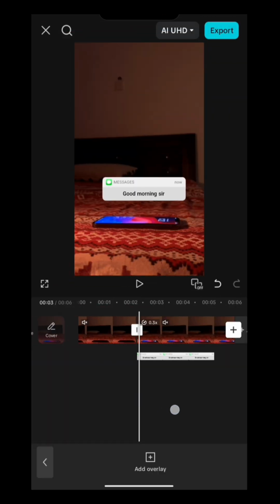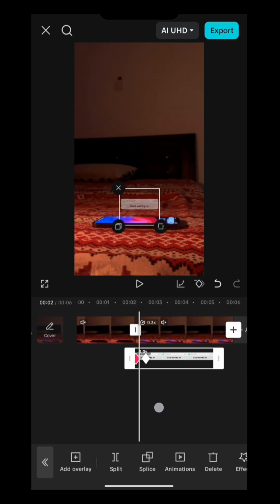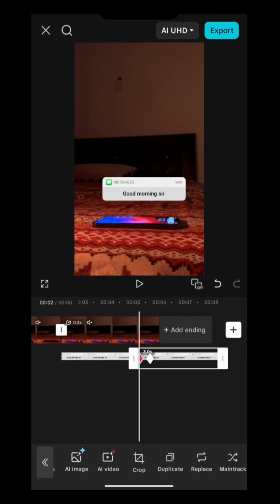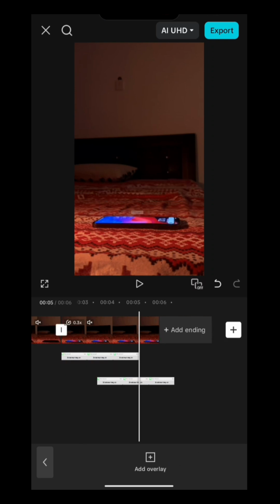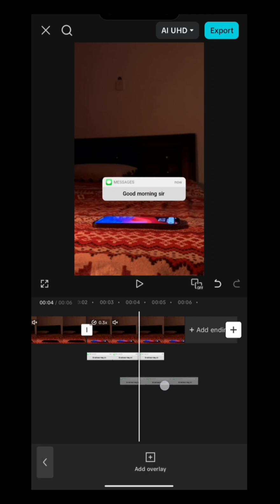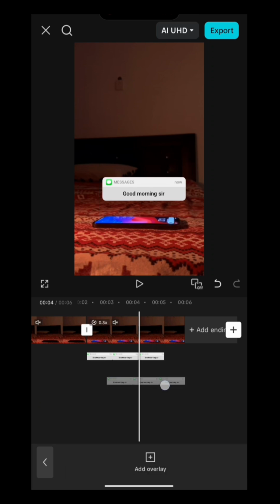So now once you have gotten it like this, you've gotten the message to pop out as the phone is on it. So now you duplicate it, because in this video we used two messages. You now duplicate it, then you bring this one beneath the first overlay. Now place this one where the second keyframe started. Just scroll to where the second keyframe started, then you place this one there.